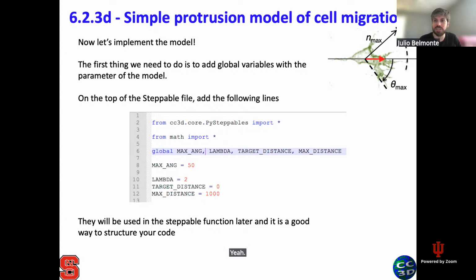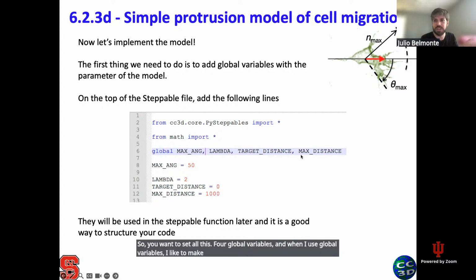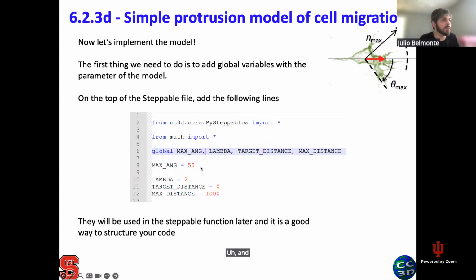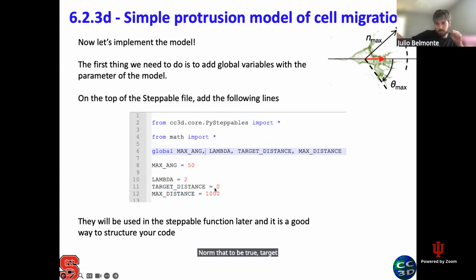Yeah, the proposal is to define the front of the cell. Okay. So you want to set all these 4 global variables. And when I use global variables, I like to make them capital letters so I know that they're a global variable. And then you're gonna set these numbers here: maximum angle to be 50 degrees, lambda to be 2, target distance to be 0, you're gonna pull all the way in, and the maximum distance to be 1,000. In other words, it never breaks.